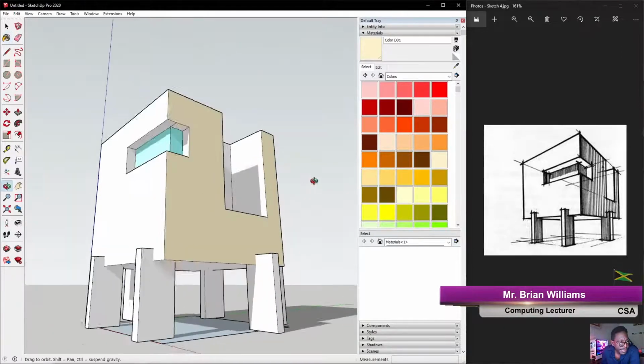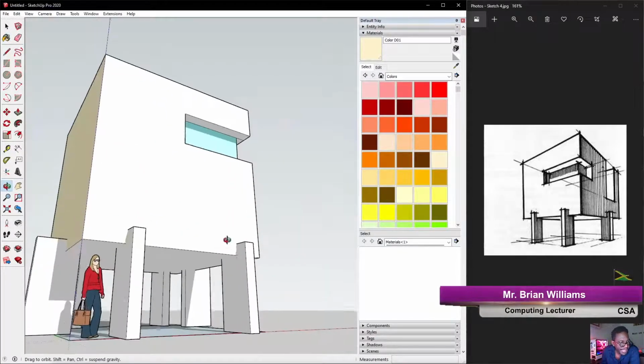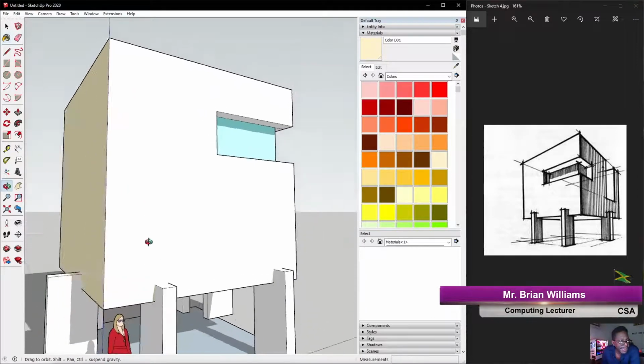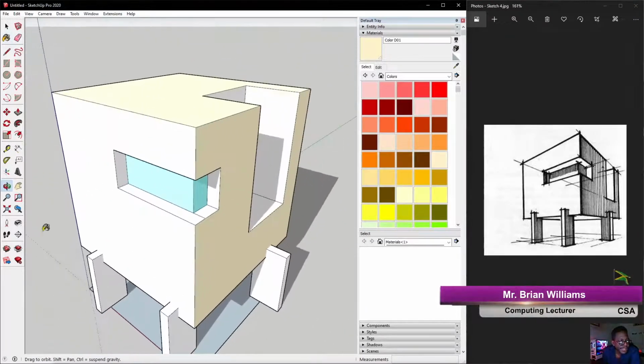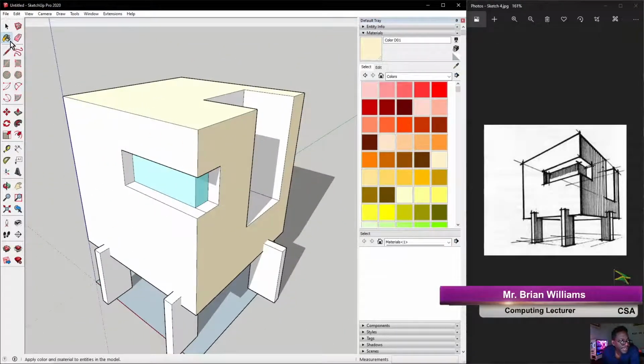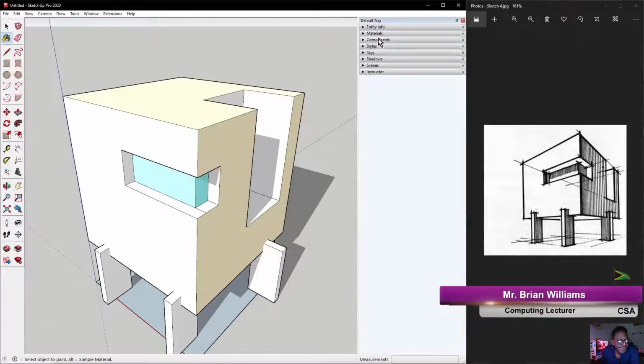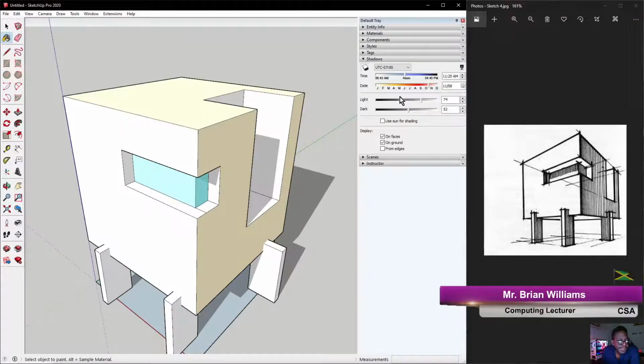There we go. Now I believe this area is actually filled, but what happened is that the sun is a bit too bright. So let me go back to my shadows tool here, and I'm going to adjust the brightness of the sun. Can you see that? If I make the sun really bright, it basically washes out the color. So I'm going to put it back at about 50%. There we go.